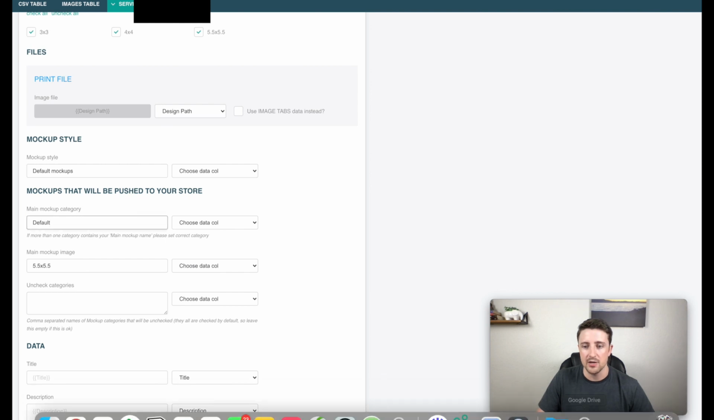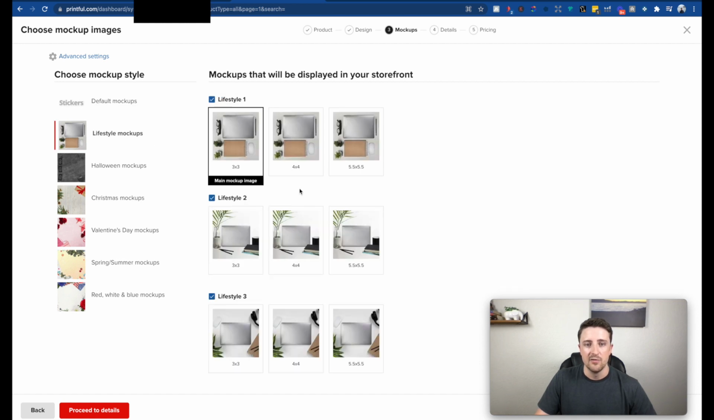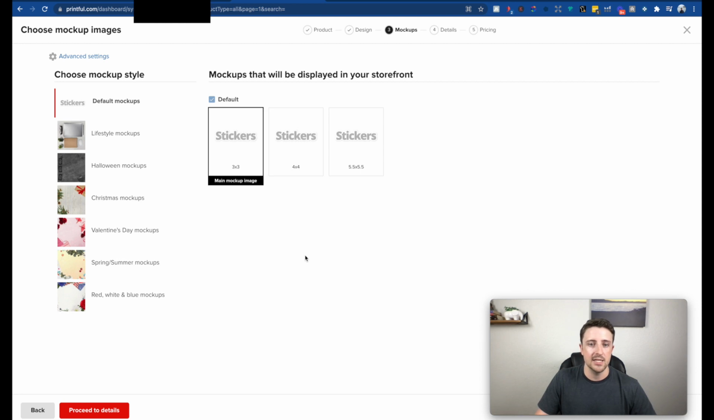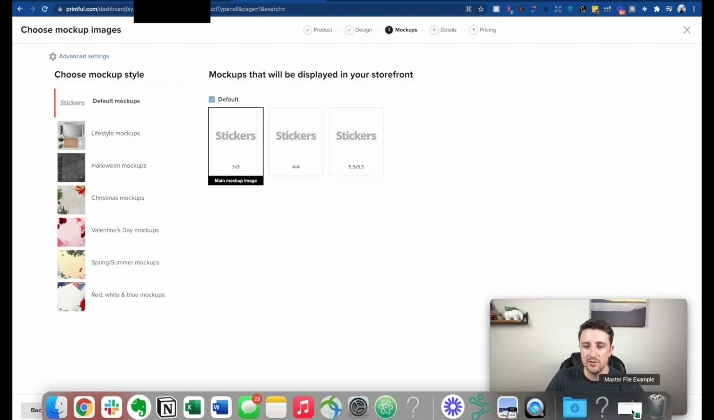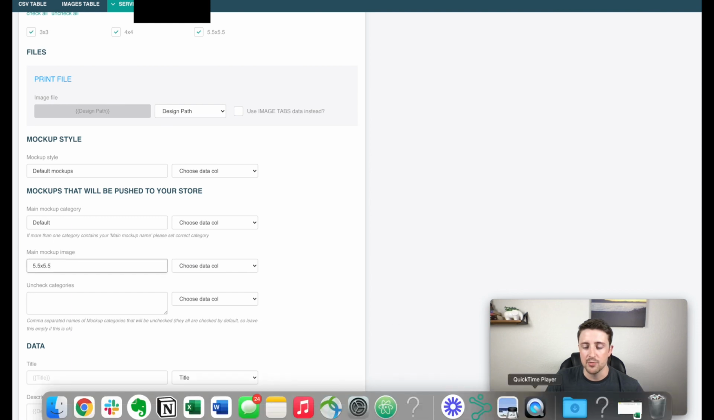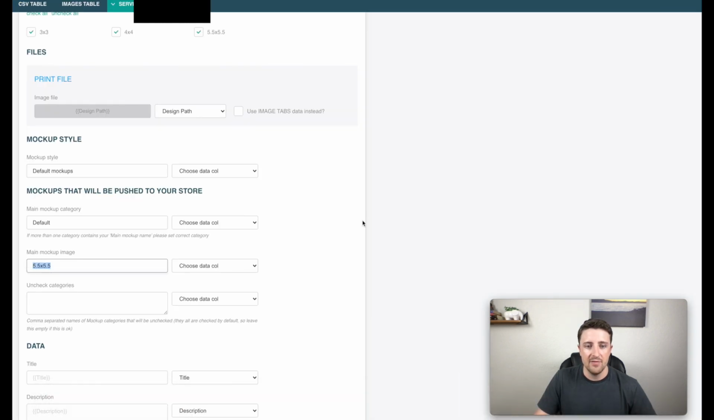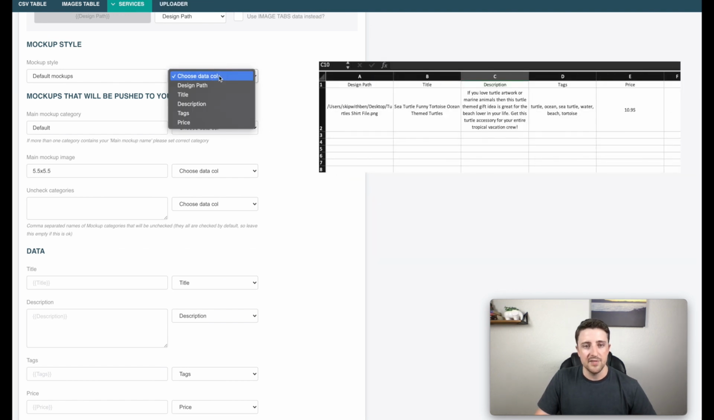Next, we need to get the main mockup category. So I'm going to hop back over here to Printful, and that's going to be this right here. So we need to click default, because you guys will notice that for some of these other ones, it would be lifestyle one or lifestyle two. So we need to make that determination and tell the POD Connect software what to use. So we need to enter default. You guys can see here, I've already typed in default. And finally, we need main mockup image. So we're going to hop back over to Etsy or Printful one more time, and we're going to grab the name. We can see right here, this mockup that we want, I like to choose the largest variation, is 5.5 by 5.5. So I'm going to type that in, and we have that here. Now again, guys, in theory, we could also put this stuff in our CSV file. So next time we could just choose the column associated with each of these mockups.